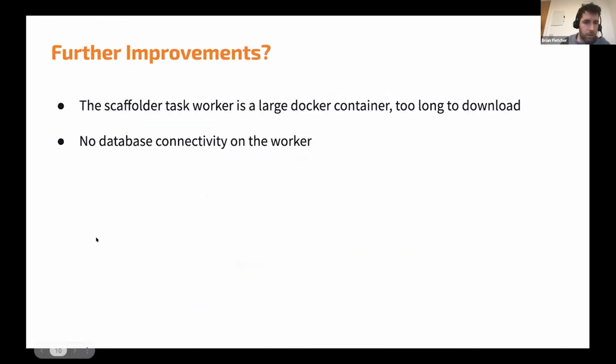Right, so nearly finished. Right, so improvements that we want to make to this. So the scaffolder task worker is quite a large Docker container. It's about 800 megabytes, I think. So it's building the whole Backstage backend in order to support the single executable to run the task. So we'd like to be able to pare that down. Effectively, the scaffolder task worker is a new package that we've created in our scaffolder app.